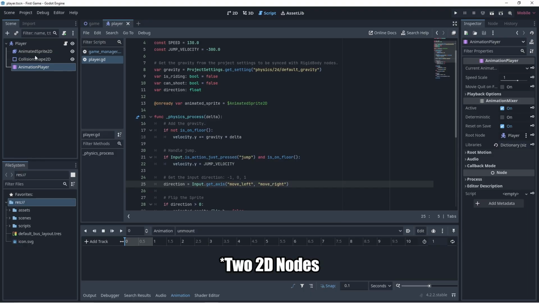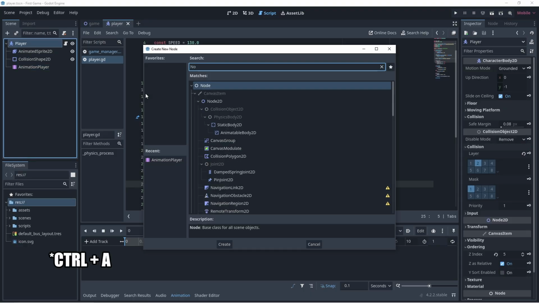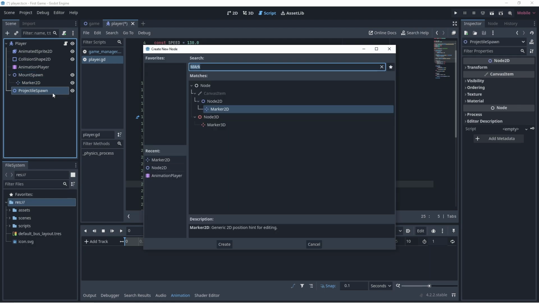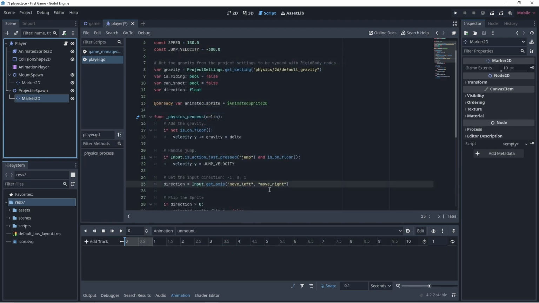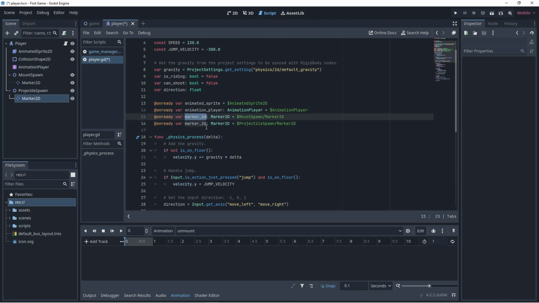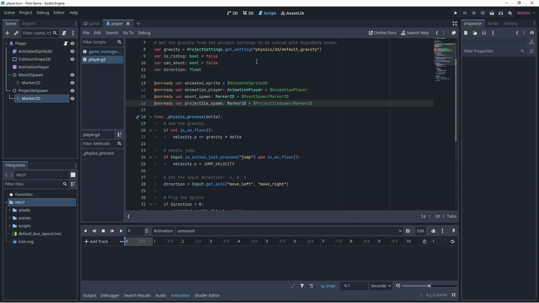Add two 2D nodes called mount spawn and projectile spawn. You can also use marker 2D if you like, but I prefer node 2D for simplicity. Add a marker 2D as child of these nodes. Add an onReady var by pressing Ctrl and dragging it to the editor. We will come back here later.